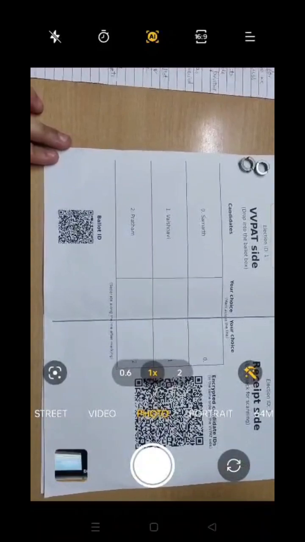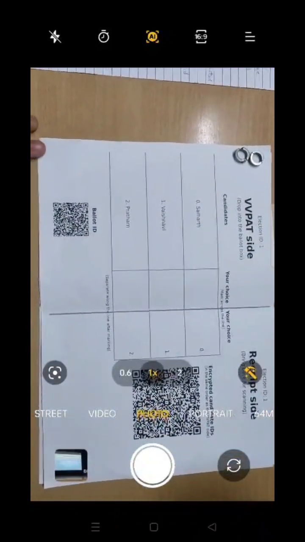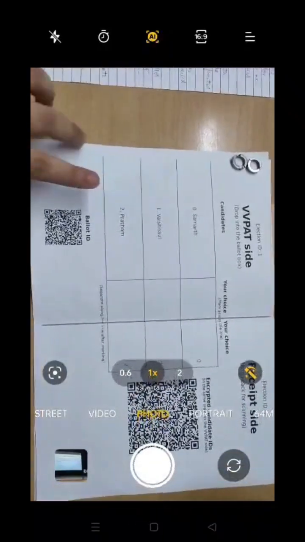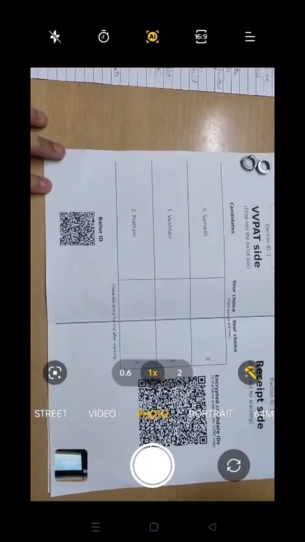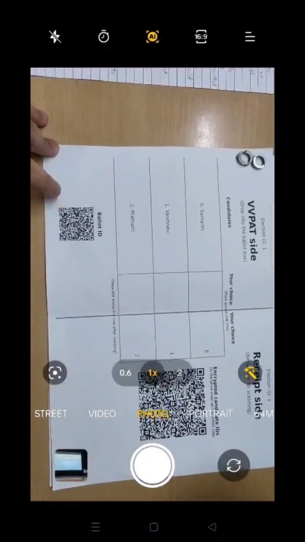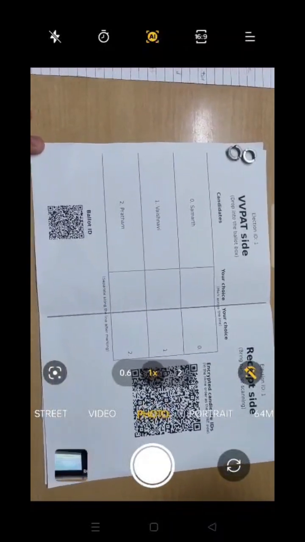The ballot has the election ID printed on the top. The VVPAT side has the candidate list and the numerical symbol corresponding to them, like 0, 1, 2. This candidate ordering will be cyclically permuted for each ballot. It also contains a QR code for the ballot ID, which will be used in VVPAT verification and ballot audit.